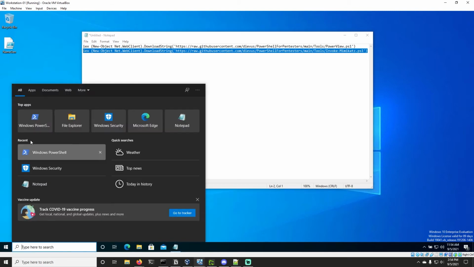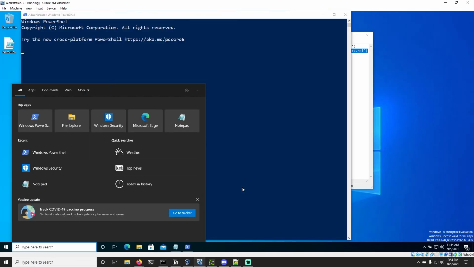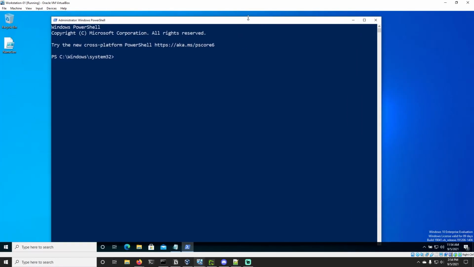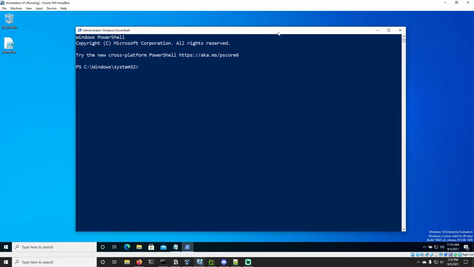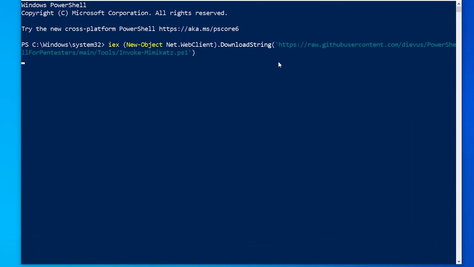Come on down here, we need to run PowerShell as administrator. So go ahead and run it as an admin. And first we're going to paste and hit enter. And you can see nothing happens, which tells us that it's been loaded into memory. And now we need to run Invoke-Mimikatz -Command and then token::elevate.